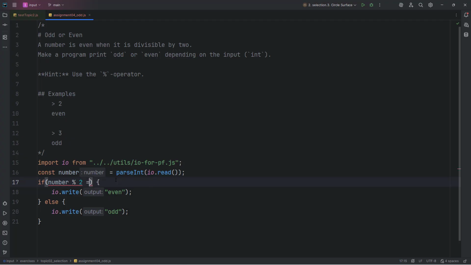So if the remainder is 0, I can call the number even. So this actually says do the division, number divided by 2, and give me the remainder. So if, for instance, the number is 8 divided by 2, well, it's of course 4, but this operator doesn't give me the result of the division, it gives me the remainder. So there's no remainder, it's 0.